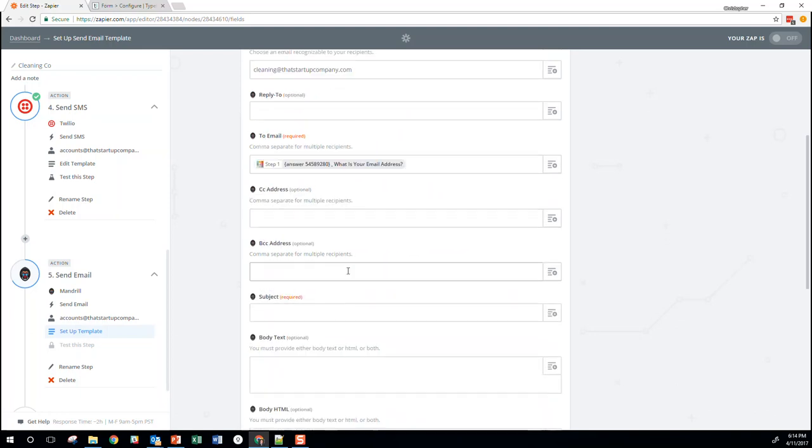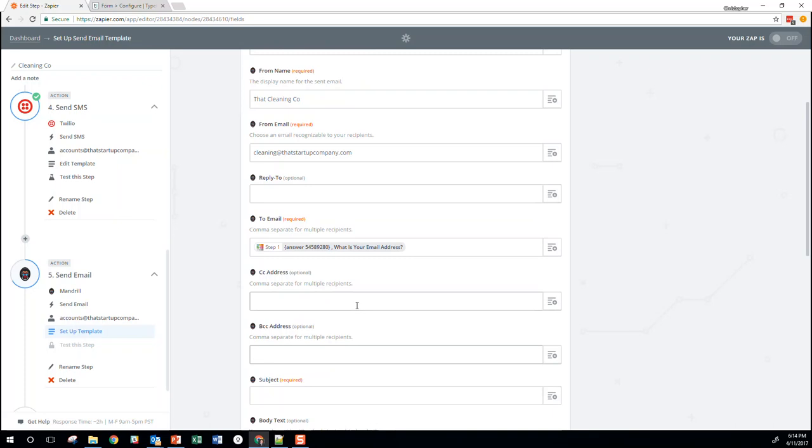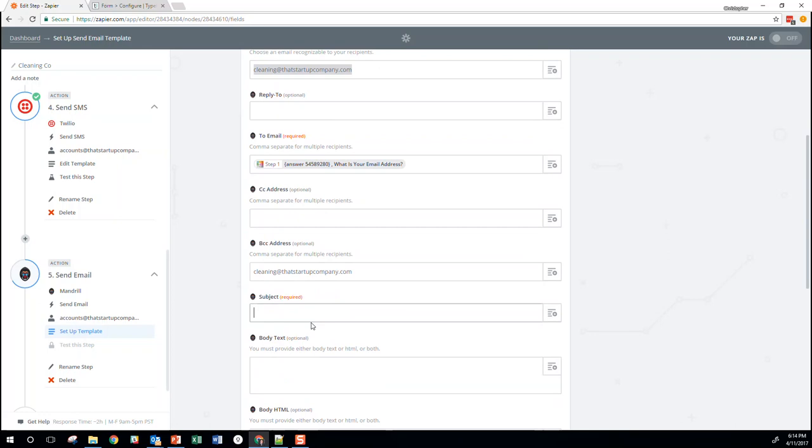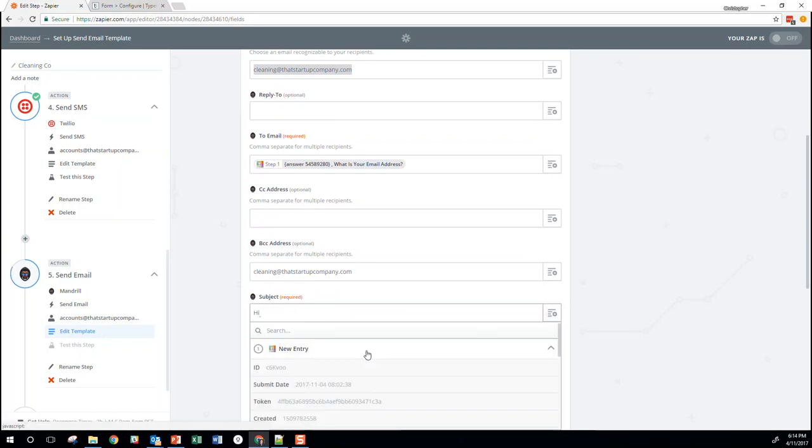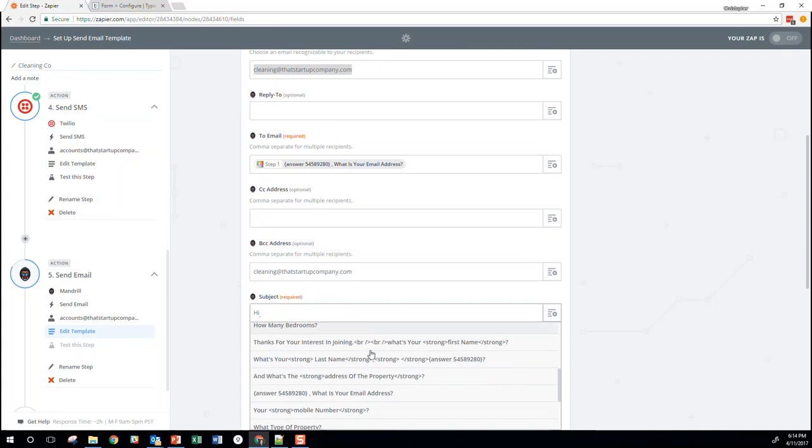And we also want a record of it as well. So that way we can send it to cleaning. As per usual, we're going to include the person's name in our subject, as we have noticed that it does increase opening rates.